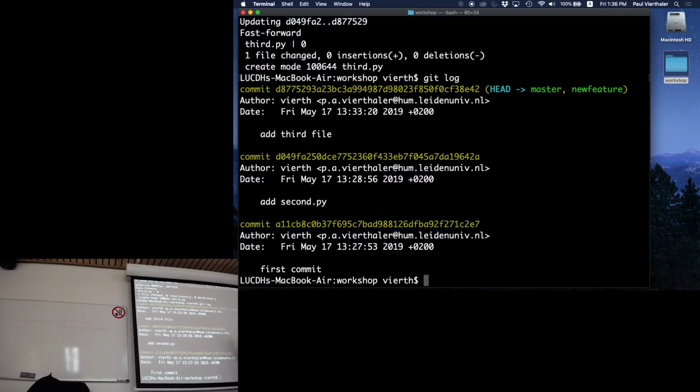Okay? Sometimes this is actually a very useful thing. When you are routinely committing things and you realize that you have really done something wrong, you can go back to one of these old states. Okay?